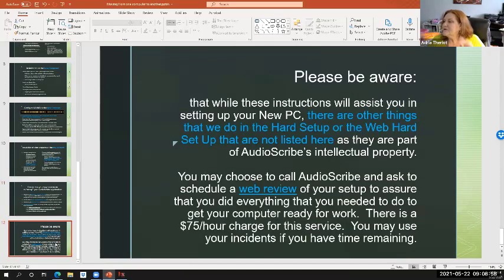And last but not least, please be aware that while these instructions will assist you in setting up your new PC, there are other things that we do in the hard setup or the web hard setup that are not listed here, as they are part of AudioScribe's intellectual property. You may choose to call AudioScribe and ask to schedule a web review of your setup to assure that you did get everything done to your computer ready for work. There is a $75 per hour charge for this service. You may use your incidents if you have time remaining.